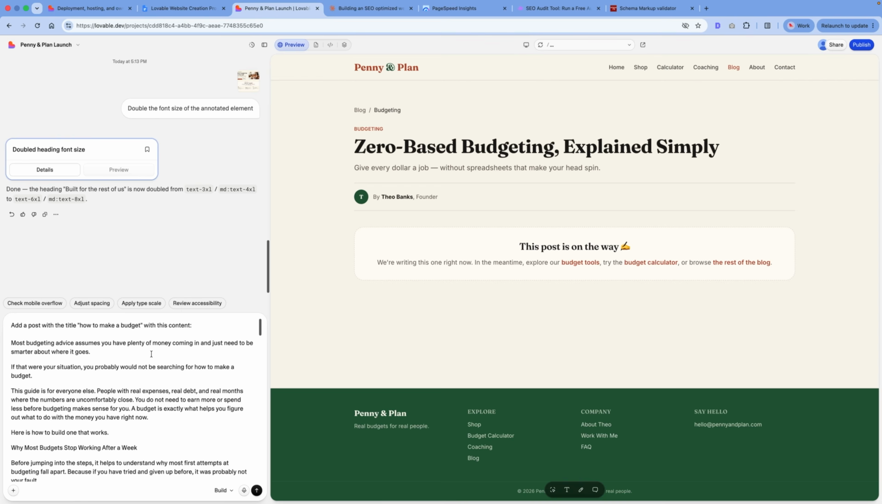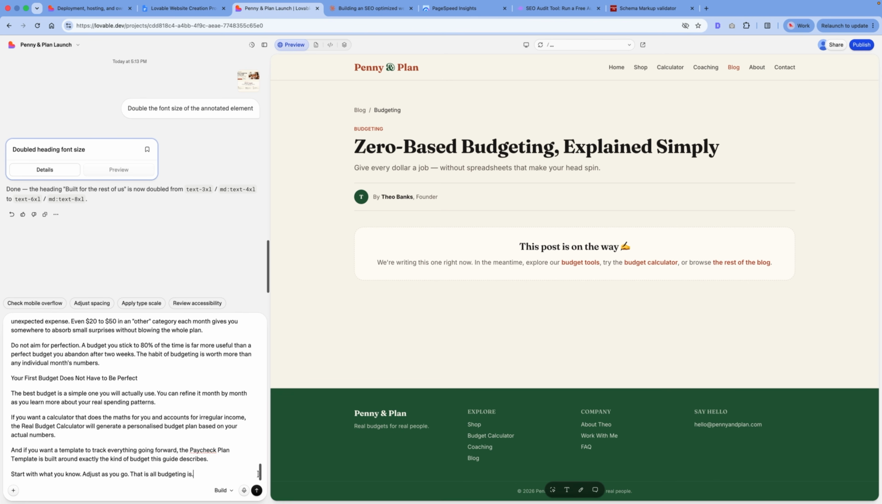I am going to add one AI generated piece of content here purely for illustrative purposes. It's just so that the site has some content on it that I can then analyze for search engine optimization in one of the later steps. And you can see I'm just going to ask it to add a post with this title and then this content that I have just pasted in below.